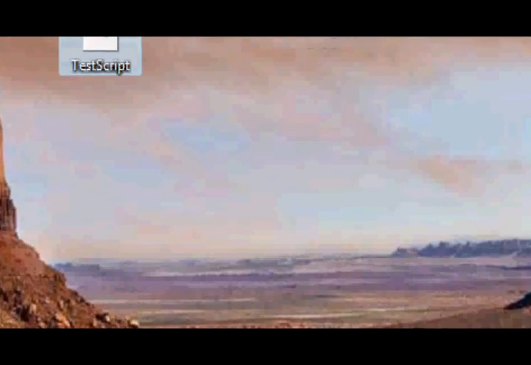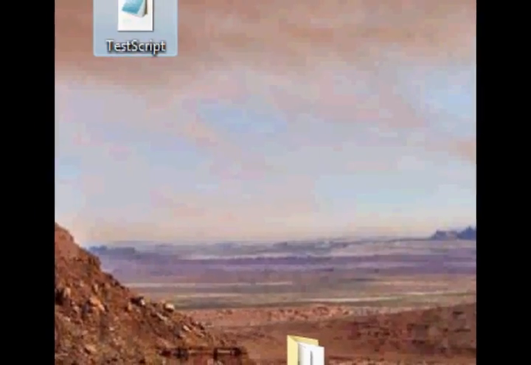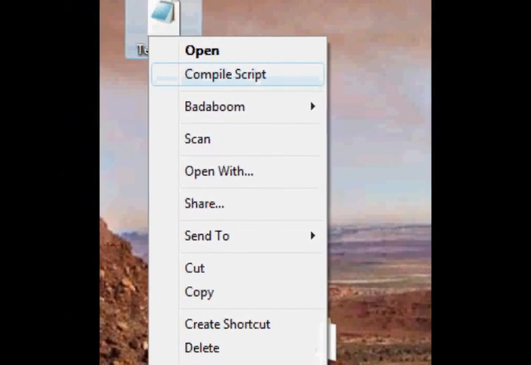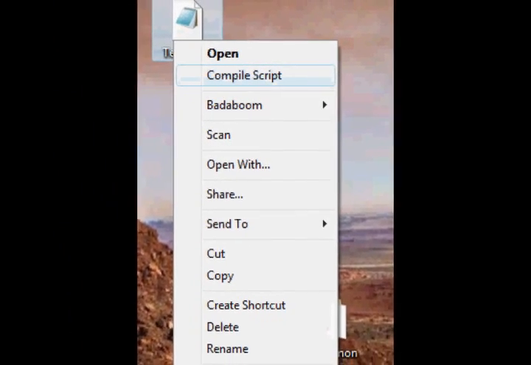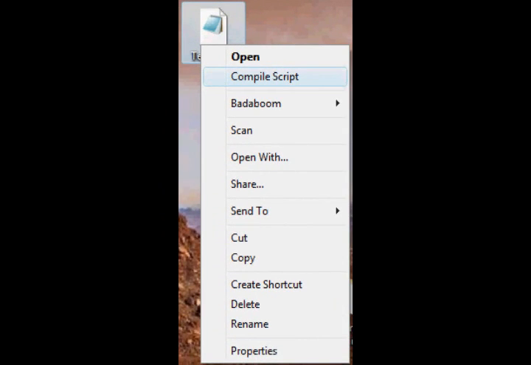I see I've got test script up here. If I try and open it, okay, that's worked. We want to right click, and if you've got it all done properly, on the .rbc there's compile script there. If you've done something wrong, then please contact me and I'll try and sort it out, okay?